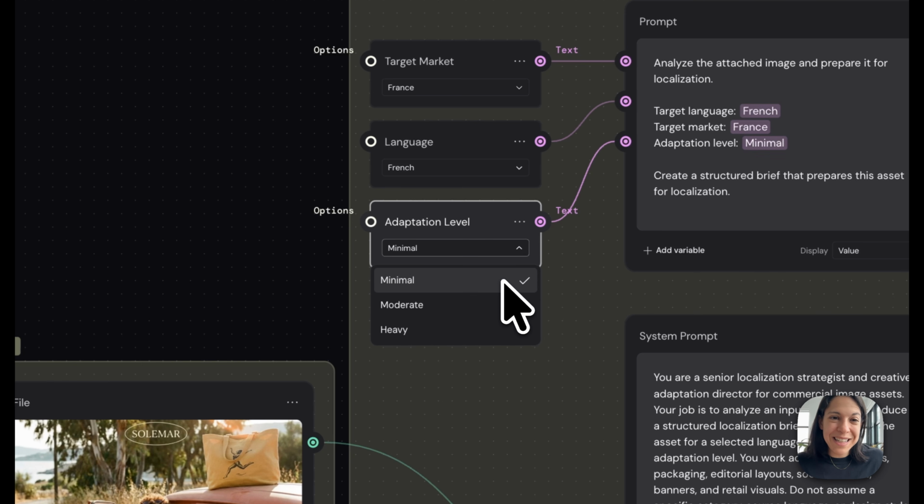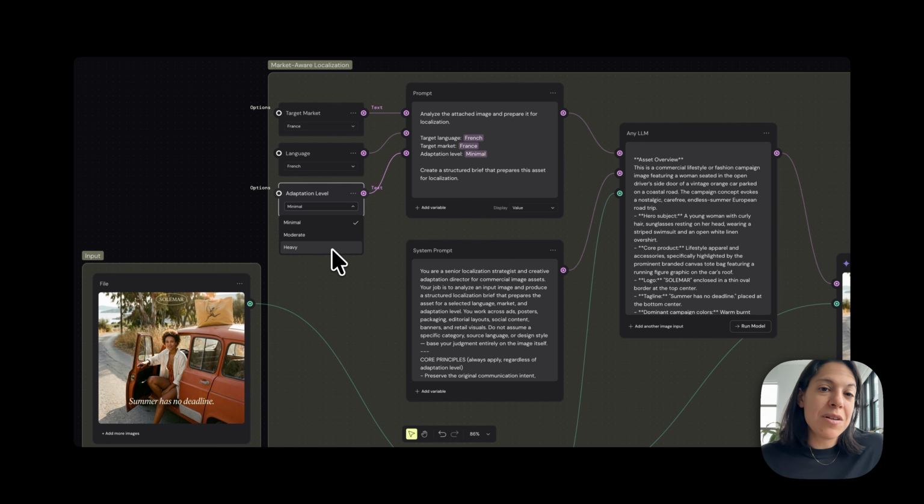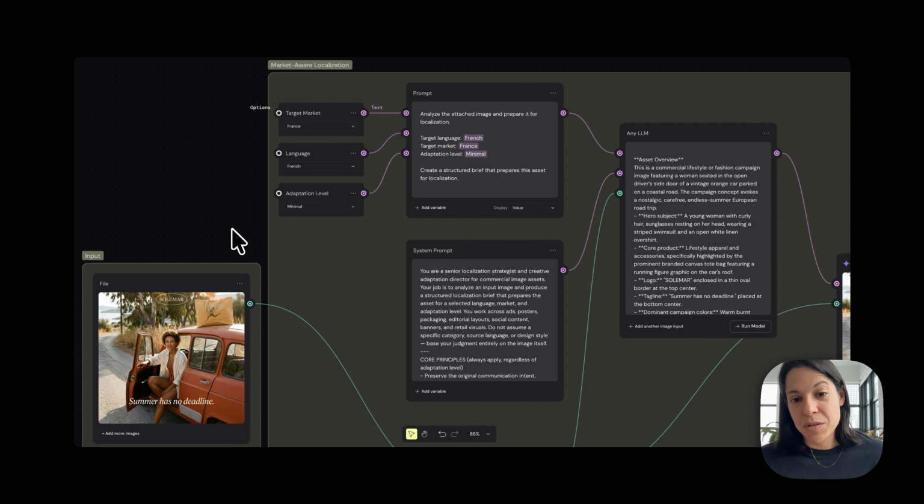Minimal will just translate it as we did before in the first example in our workflow. Moderate most likely already gonna change some element in the environment and the background to fit it to the specific market. Now heavy in my opinion is a bit more like a wild card, because we also allow the LLM to start dictating if we want to change the outfit, maybe accessories, maybe the environment, and the copy gonna be a bit more specific for the culture. And I'm gonna show it to you also visually.